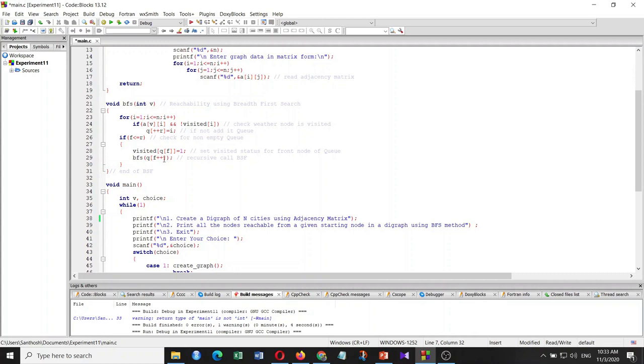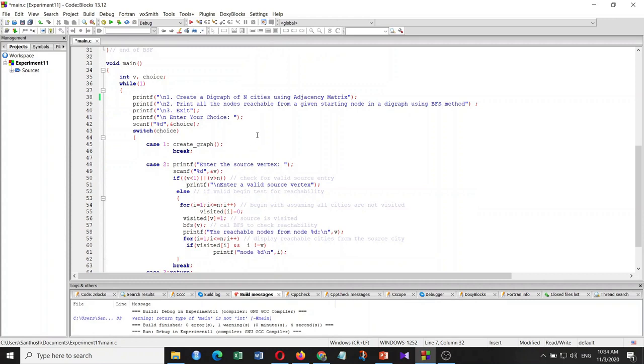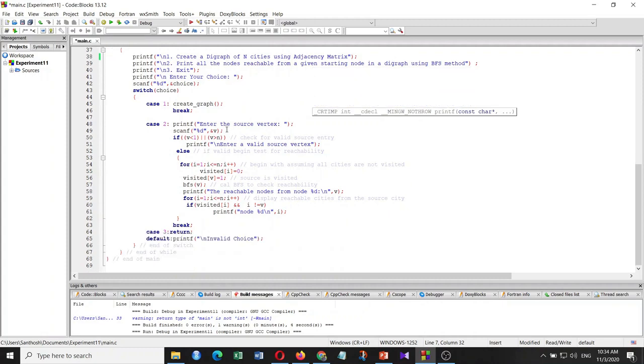Meanwhile, it's going to remove the element from the front. Next, we have a main function where it's going to give you a choice. The first one is to create the matrix, that is, creating a graph. The second one is to check for reachability from the given source. The first choice goes with creating a graph.